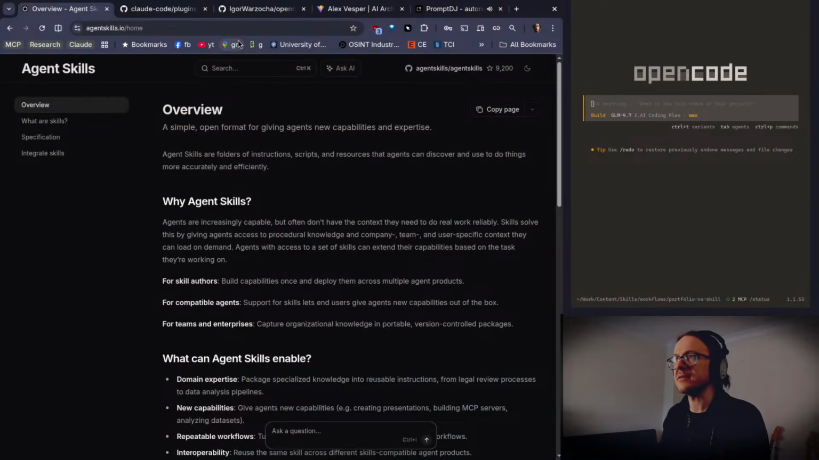Skills are basically just Markdown files that get loaded whenever the agent feels like it needs them. It's an SOP, or standard operating procedure, or a workflow, however you want to call it. They just exist somewhere in the system prompt, and whenever the agent feels like, oh, this task matches that skill, maybe I should just load it and crack on.